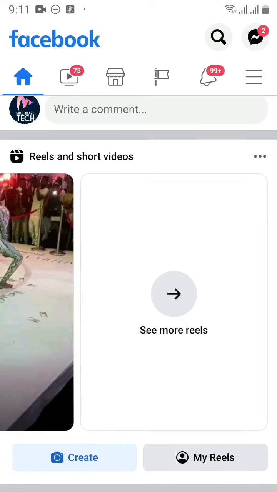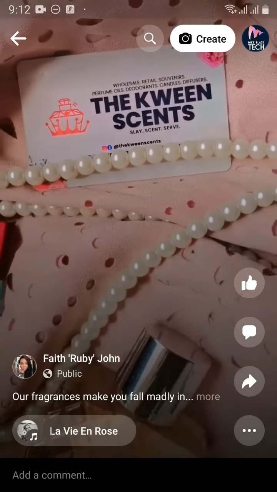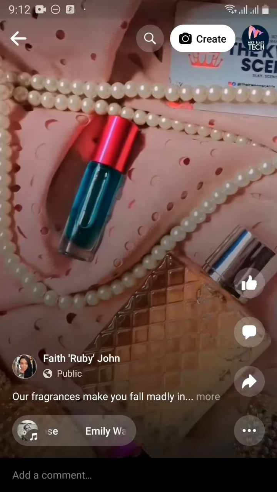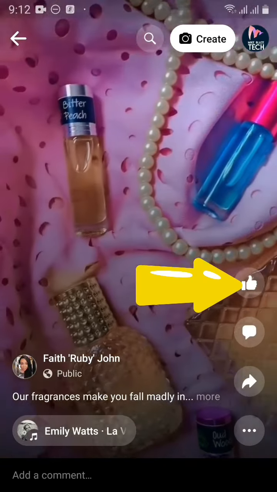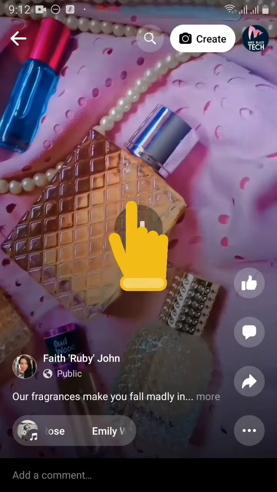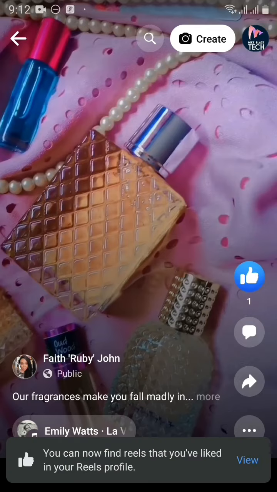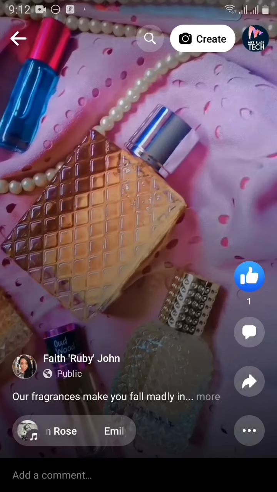So right here it says see more. So right here you can really go into it and see all the reels. So let's click on it. And this is how it appears. So you can like, you can also write your comment. Let's pause. So you can pause by clicking on the center of the screen, or basically anywhere on the screen. So you can see here you have a thumbs up. You can comment by clicking on the comment icon.